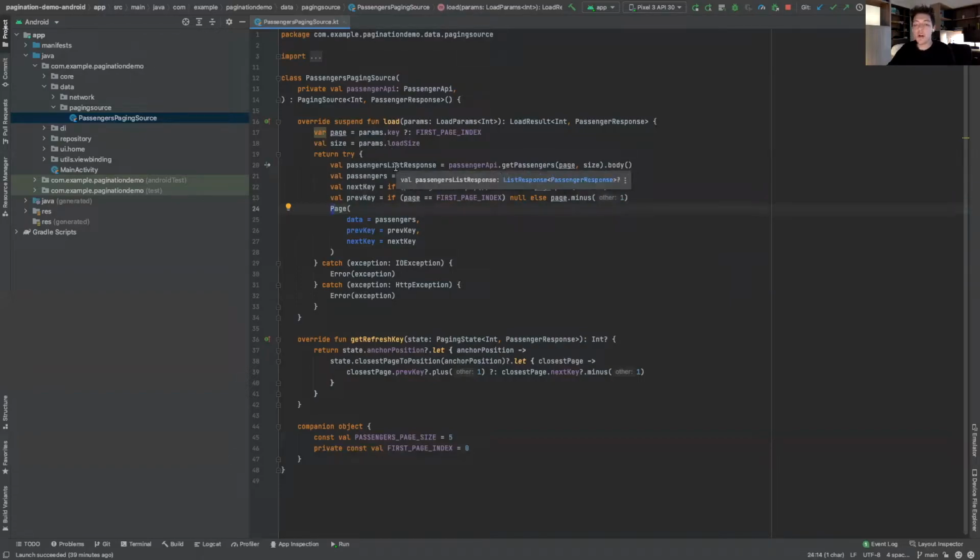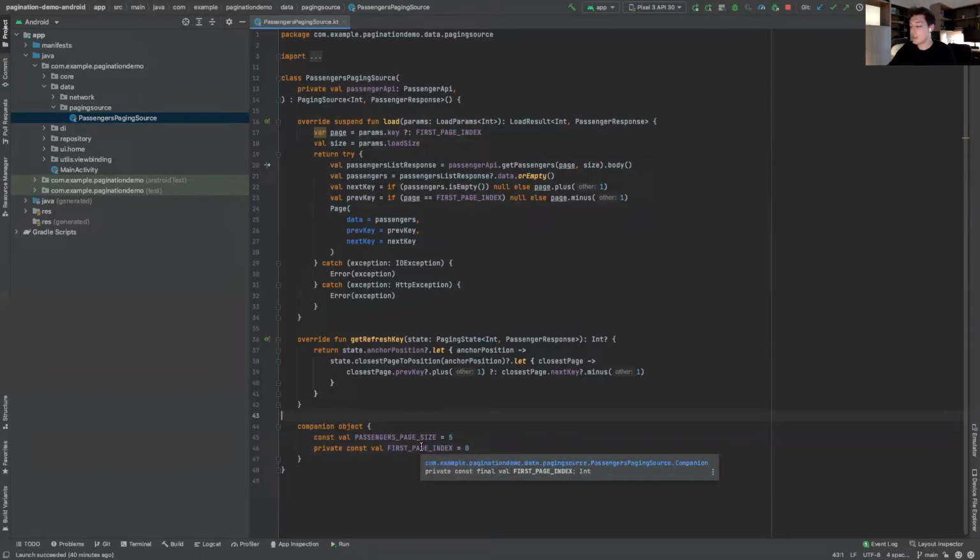At first, our key is null until you give it a value. So we are saying if the key is null, just start with the first page index, which is defined at the bottom of the page. Our API starts from 0. Sometimes they may start from 1 or maybe even -1. So be careful. Look at the API and see which page is the first page of the API. In our case, it is 0. So we are passing 0.